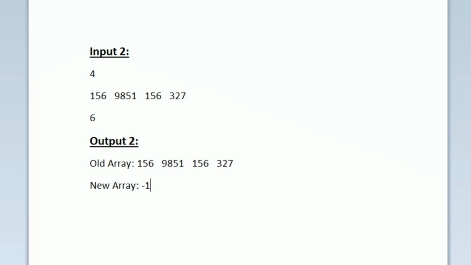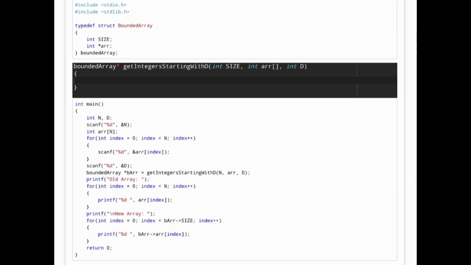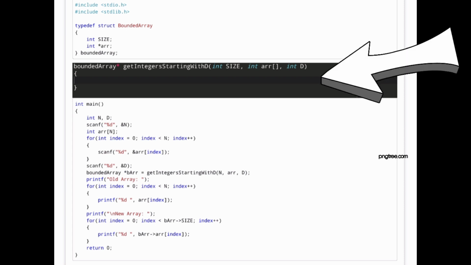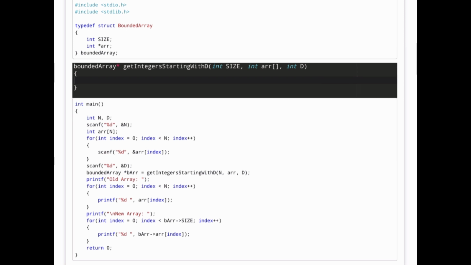Now let us see how to write a C program for this. So here most of the code is already written. Our task is to just implement this function named getIntegersStartingWithD. So before that, let us see the flow of our program.